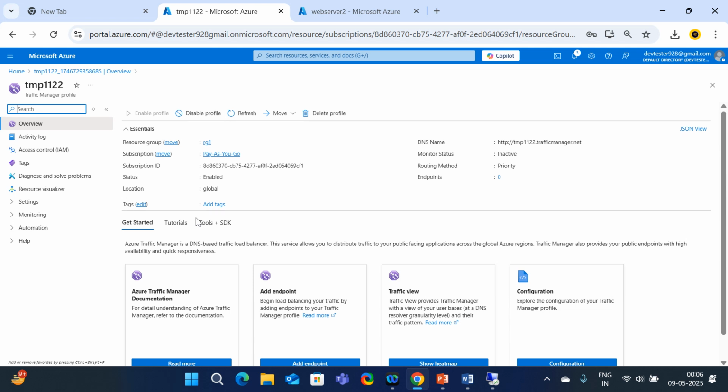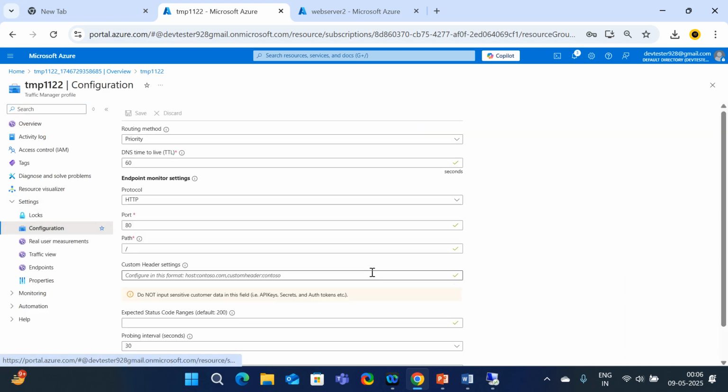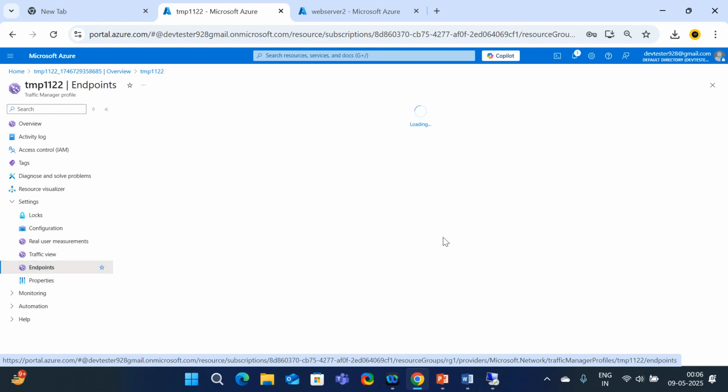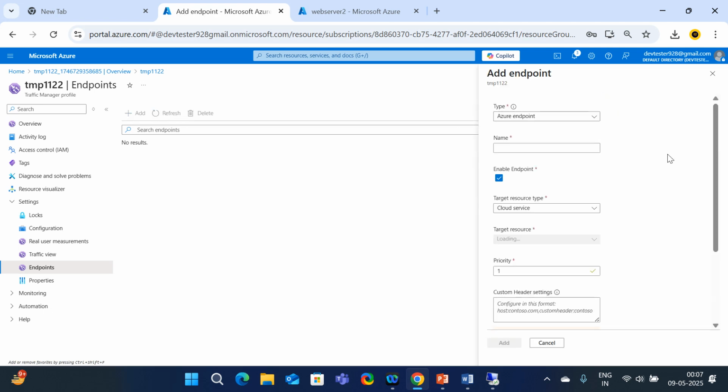Here for lab purposes, we are simply showing some text content. But in a real-time scenario, you are going to host your front-end web application on top of the App Service only. Okay, just go to TMP, and here go to settings, configuration, endpoints. Is there any endpoint? No, right now there are no endpoints. I just want to add. Click on add. It is asking which type: Azure endpoint, external endpoint, or nested endpoint.